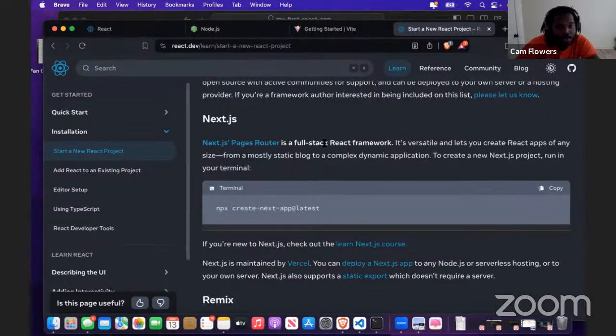Next is a pretty popular one, but it's a more production-grade one. I ain't gonna badmouth Next. We ain't gonna be haters out here. Next is a good framework. Trust me, I've used it before. The thing is that Next can have a steeper learning curve than some of the other frameworks for learning React. That's all I really wanted to say.